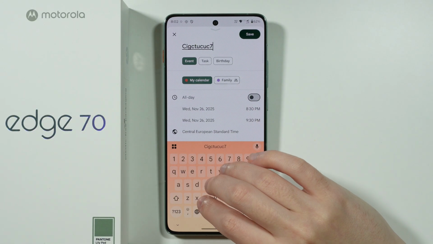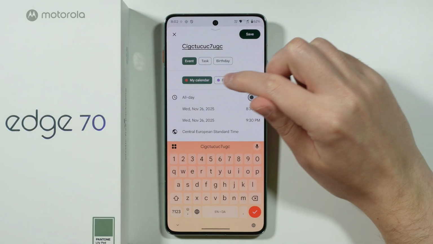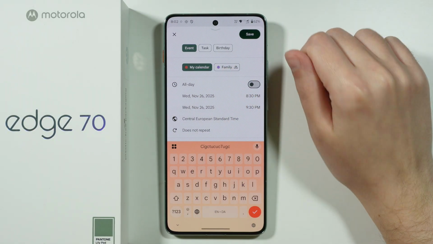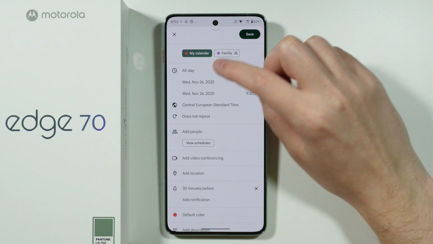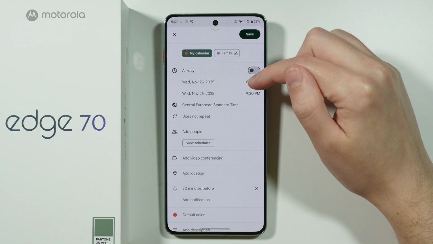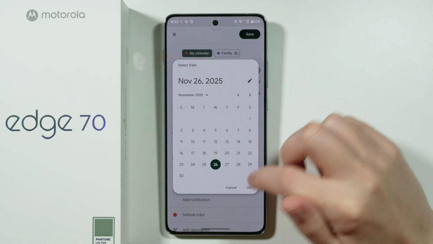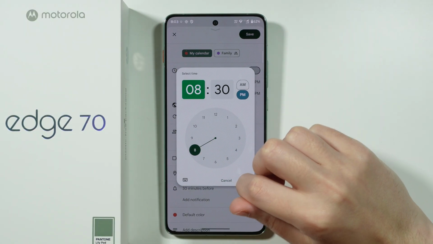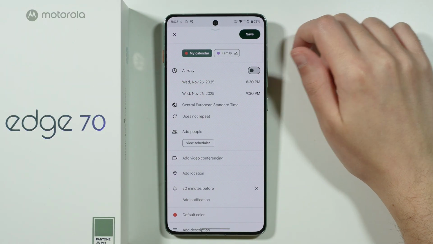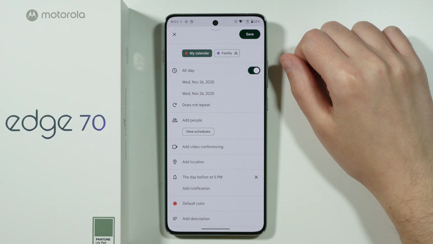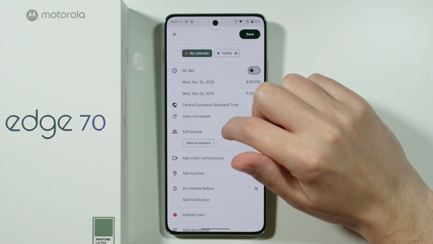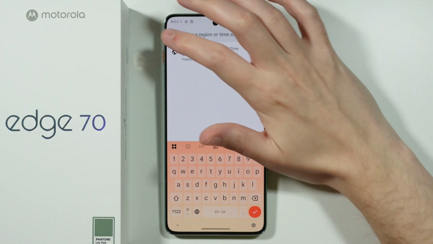Now in here we can set up the title of the event. You can also choose to which calendar you want to attach the event. And here we can pick the date and time, so we can tap on the date in order to change it quite easily. And you can do the same thing with the time. Also, you can make the event last the whole day if you select all day option. And you can choose the time zone, of course.